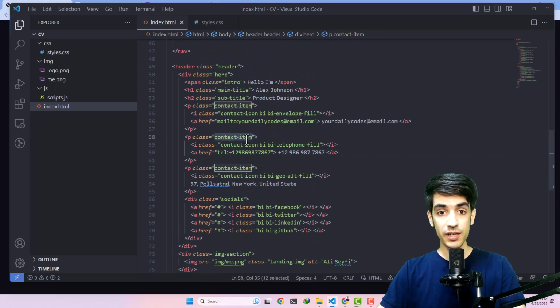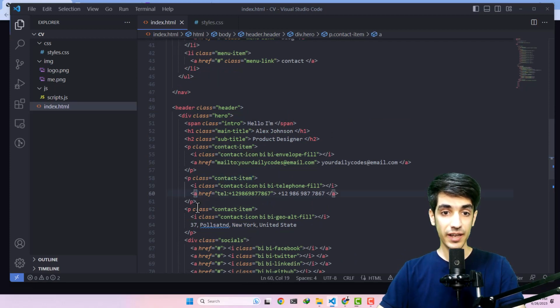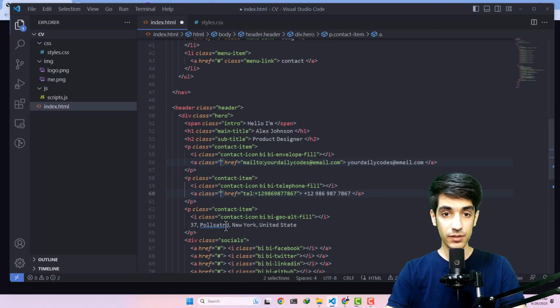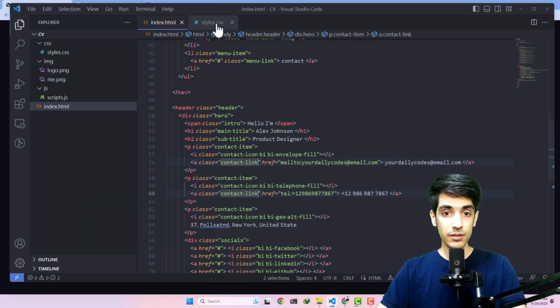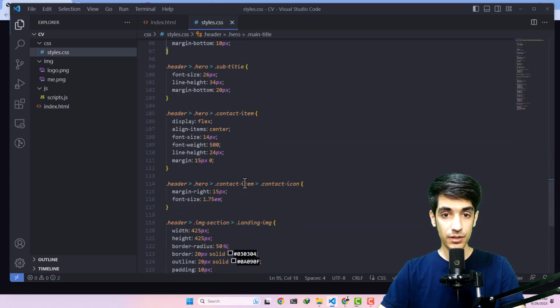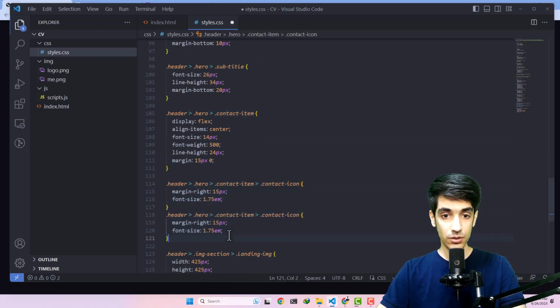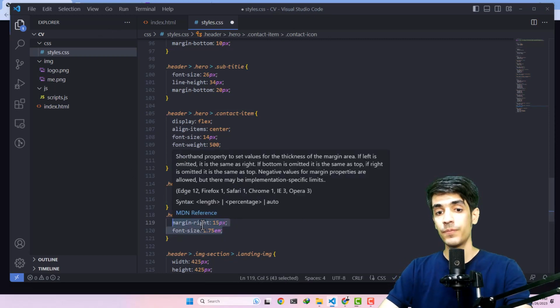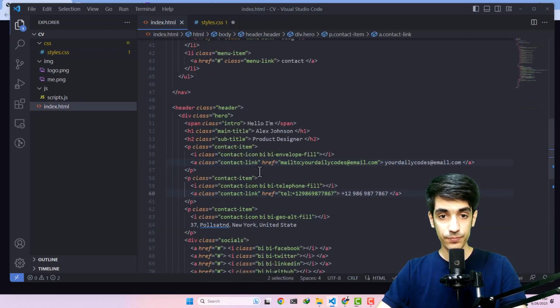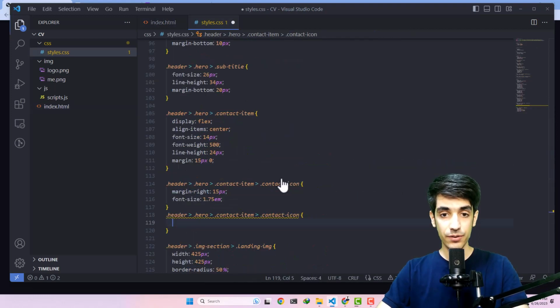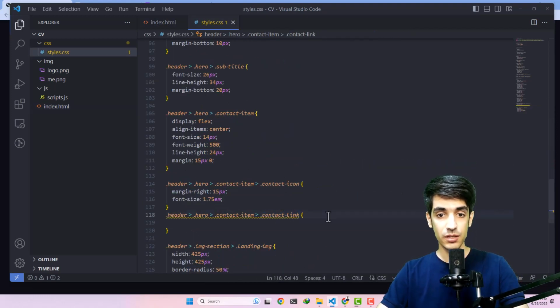So in contact items here we have something. We can assign a class to them. Hold the alt key and click here, and I can give a class to this one, and I can assign a contact link to this one. So let's come back here. So inside contact item we have another thing. So let's remove these CSS properties here, and we did use contact link rather than contact icon. So this is it. So contact link.